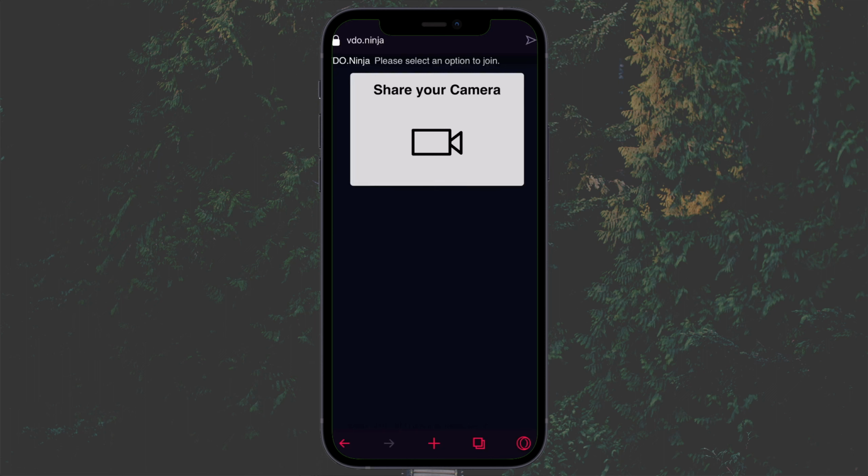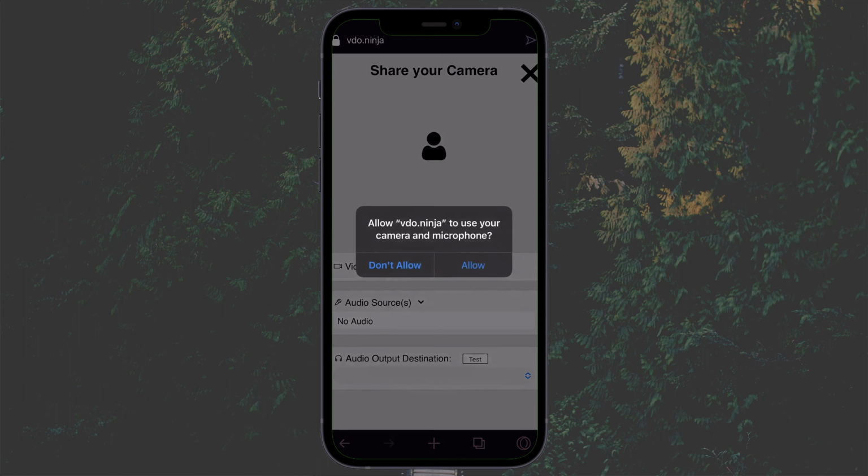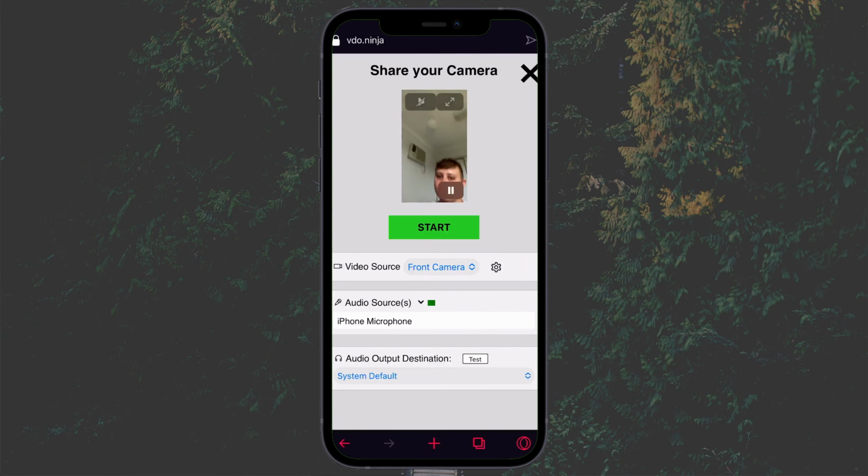Once that web page loads, you're going to get an option to say share your camera. I'm going to click yep, share camera, and click allow. And as you can see, there we are.